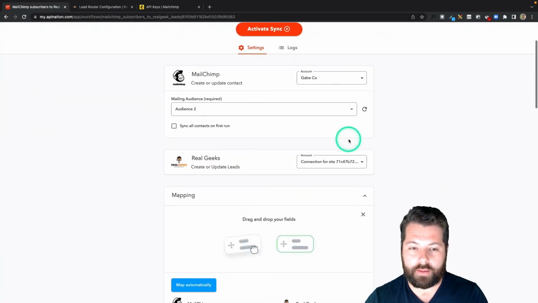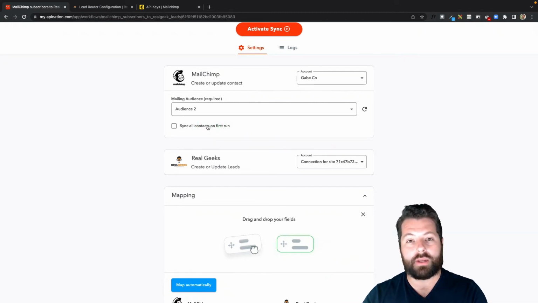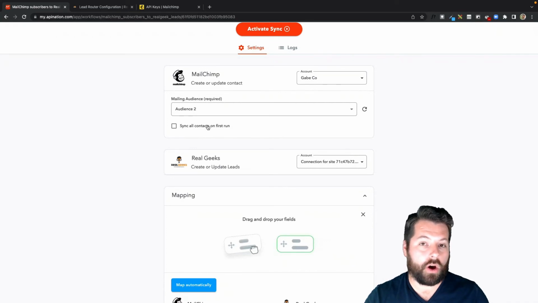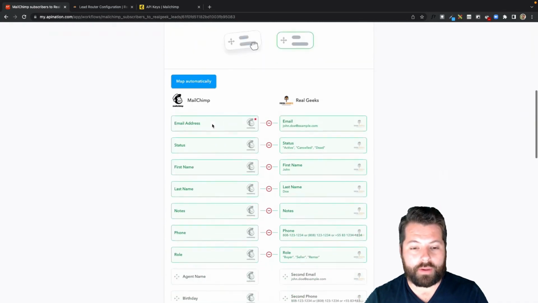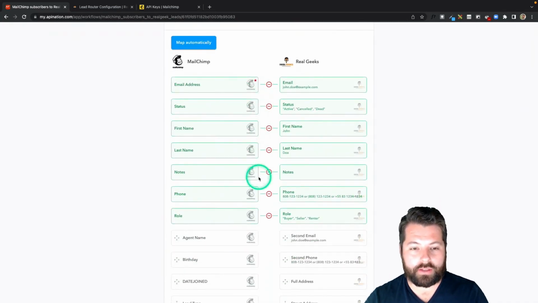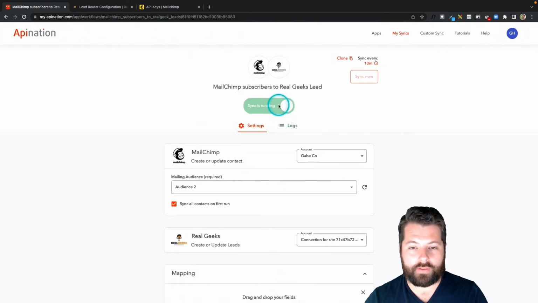Really similar setup. I'm going to choose which audience I want getting sent into Real Geeks. If I want, from Mailchimp, I can actually send everybody who's currently in Mailchimp into Real Geeks. So like I said, if you have a database full of subscribers and you want them all in Real Geeks, so you can start following up in there and tracking them there, just sync all those contacts on first run. They'll all be popped into Real Geeks and you can start tracking them in there as well. Now I'm going to come on down to mapping, similar thing we just did, email, status. This all looks great. So I'm going to go to the top, activate this sync.